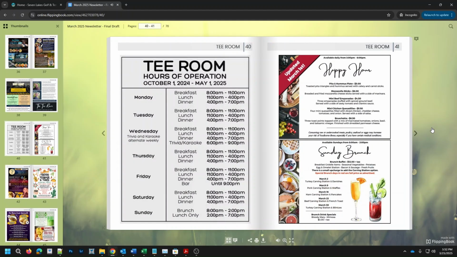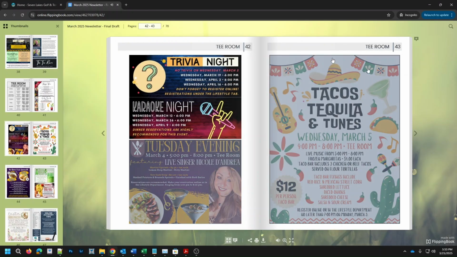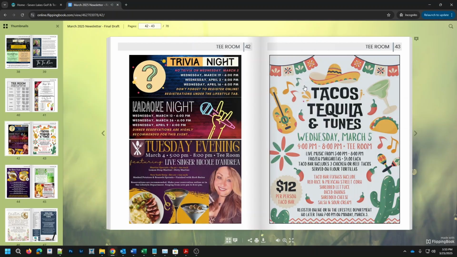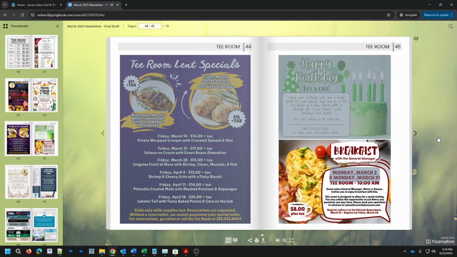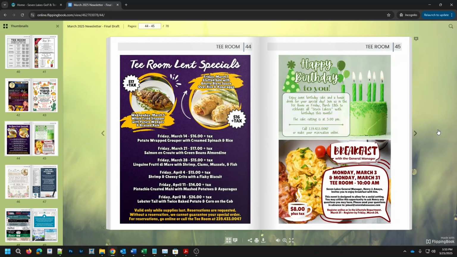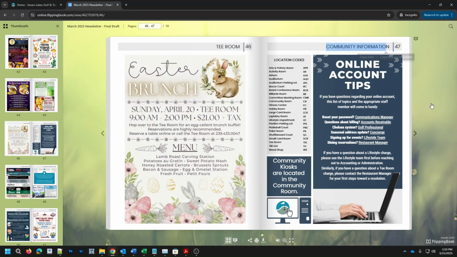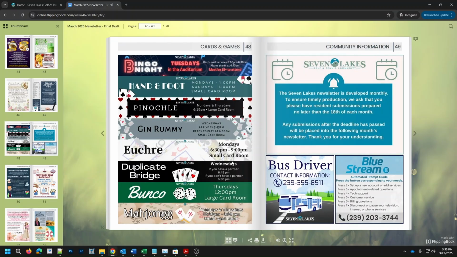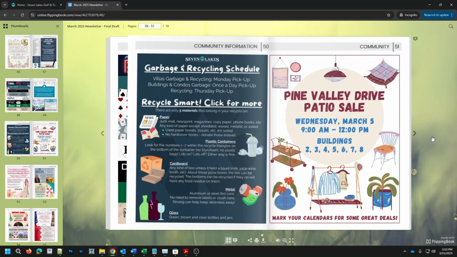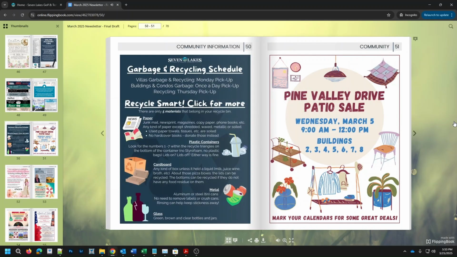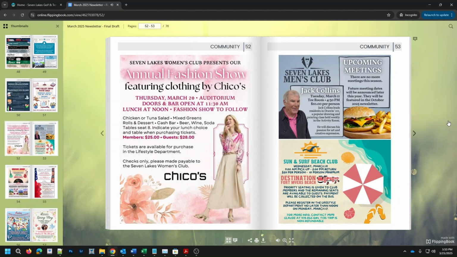Moving on, we have the tea room. The tea room shows our hours of operation, our happy hour menus, our monthly brunch menus, karaoke and trivia, and any special events that are coming up in the tea room, such as our breakfast with the general manager or our birthday dinners or our Easter brunch. Going forward, you have community information, cards and games, bus driver and Blue Stream information, garbage and recycle information, and then we move into community events.